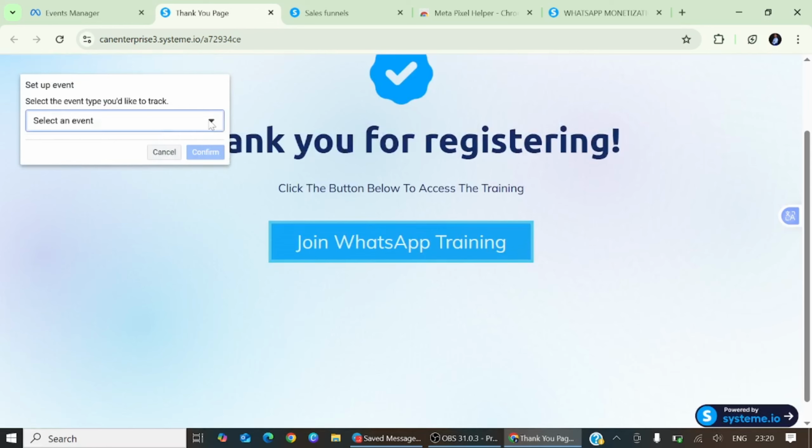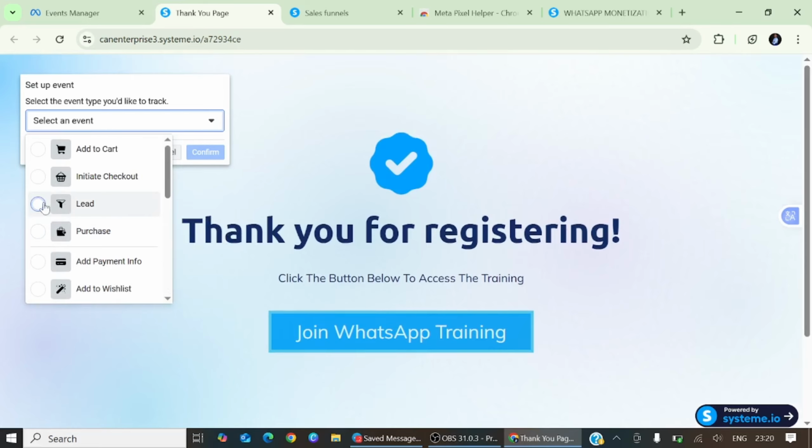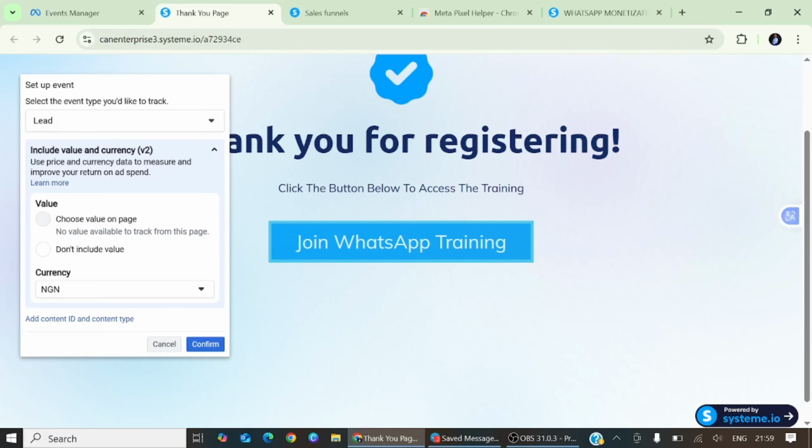Alright, which event do I want to track? It is lead. If it's purchase, you select purchase. If it's add to cart, anyone, just select it. Are you with me? So in this case, we want lead. If you like, you select value. If you don't want, just leave it. Okay, don't include value, just click it and then click confirm.